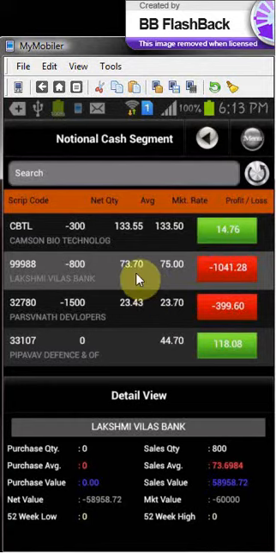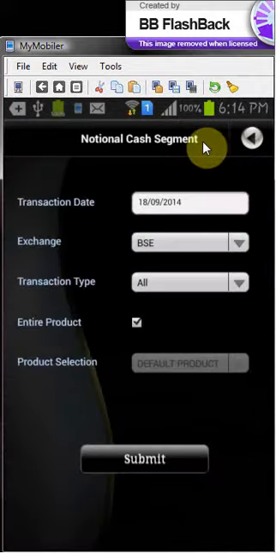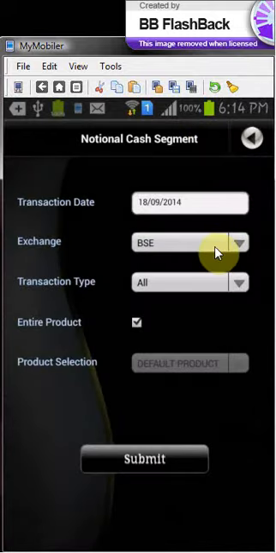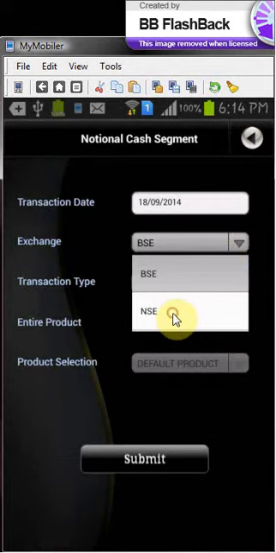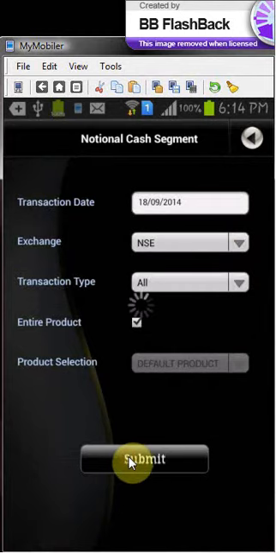So 75 minus 73.70 comes to rupees 1.30. 1.30 into 800 will be the total loss. So this 1041.28 comes by multiplying 800 into 1.30, and the market value comes by 800 into 75. So I hope that this must be clear to you, how to derive the details and how to understand this report. This is quite a simple approach, and you can look for anything you want in this report.